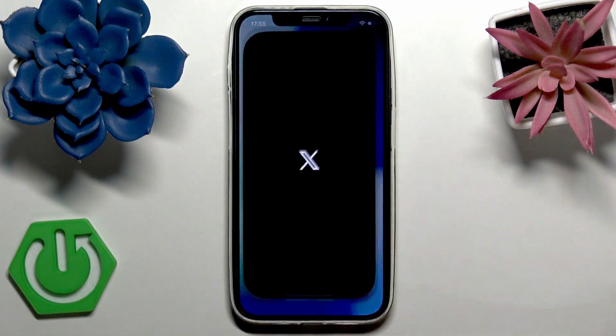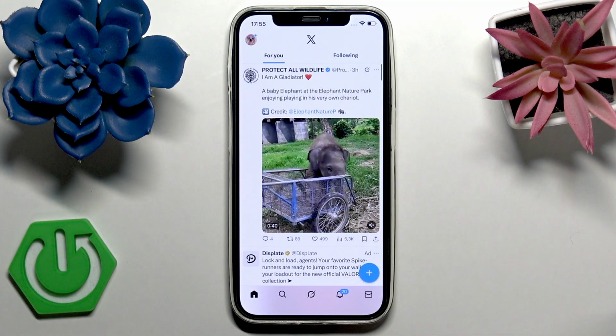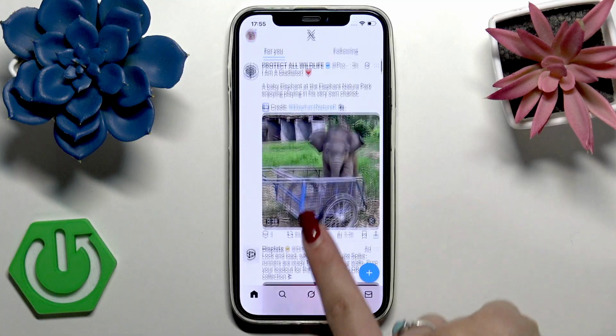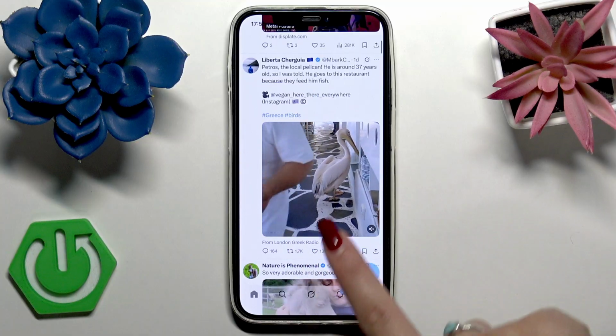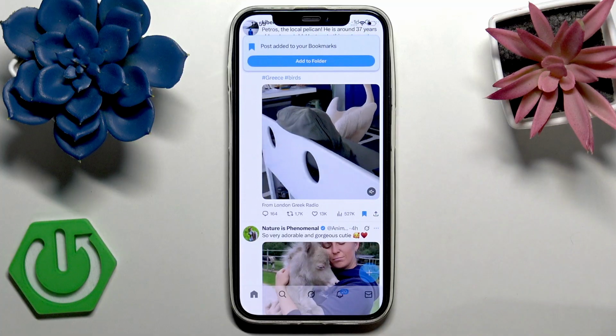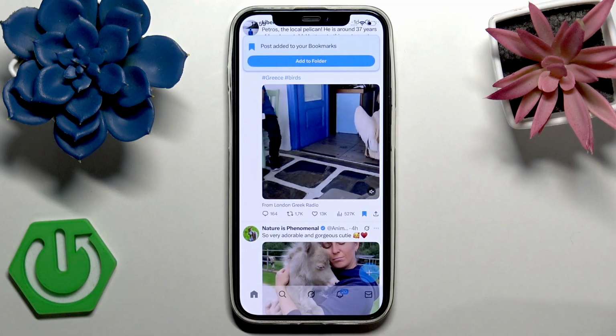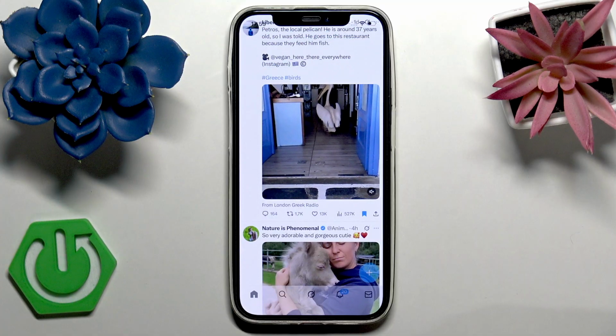So if you want to save a video on X inside the application itself, then let's go to some kind of post that I want to save, and under the post I want to find this bookmark icon. Let's tap it, and if it turns blue, that means that you have saved this video to your bookmarks section. And now let's access it.